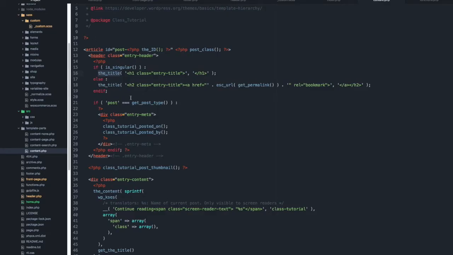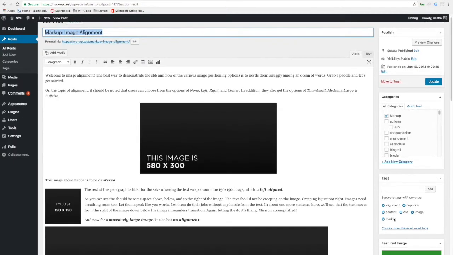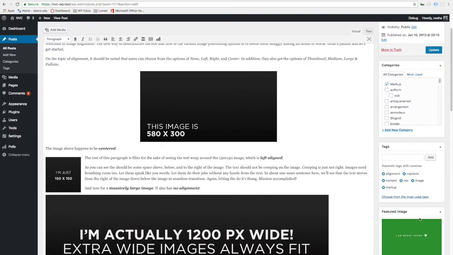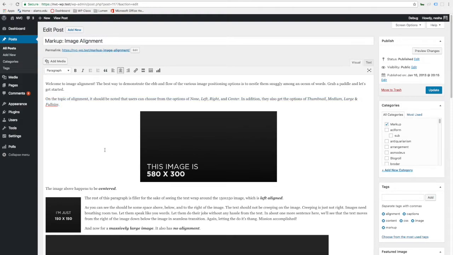Then it goes down below, it says class tutorial post thumbnail, what Bilal was saying. It will bring us this featured image or post thumbnail. And then the content is all the content inside every post. It's called loop because it's gonna do the same thing for every single post that we go inside.